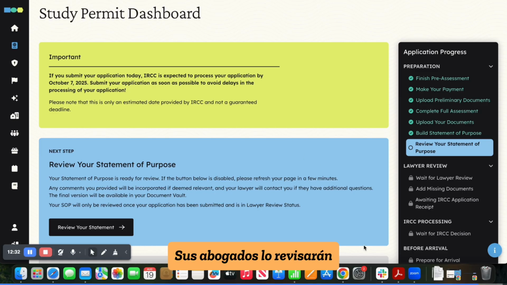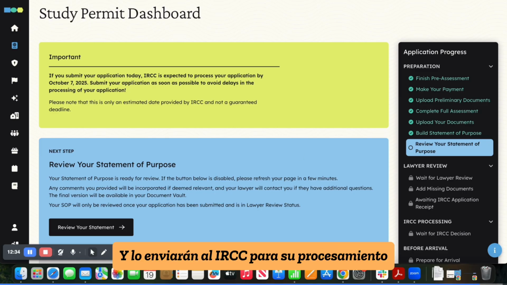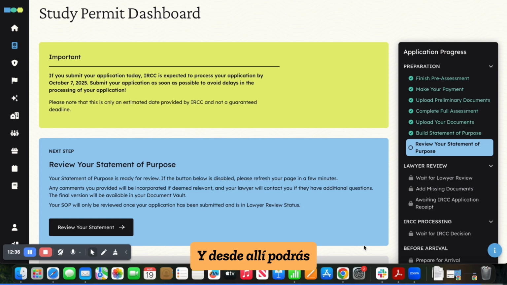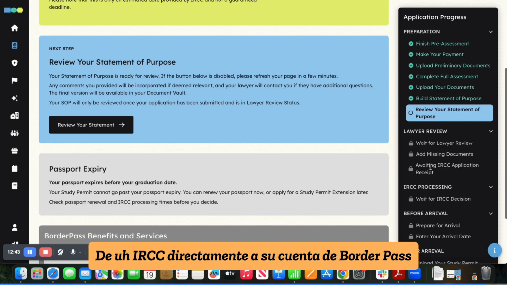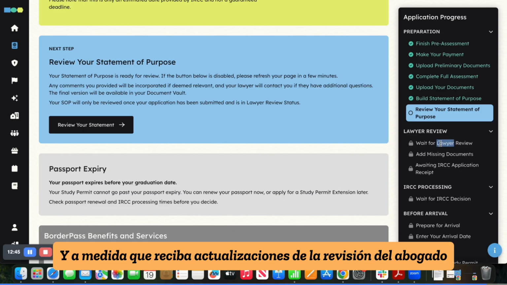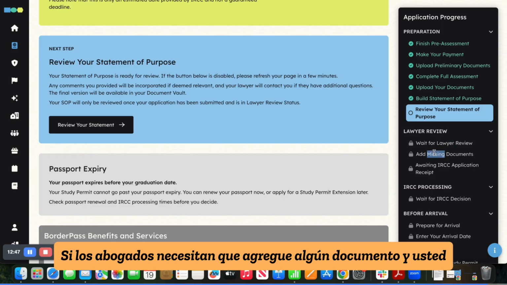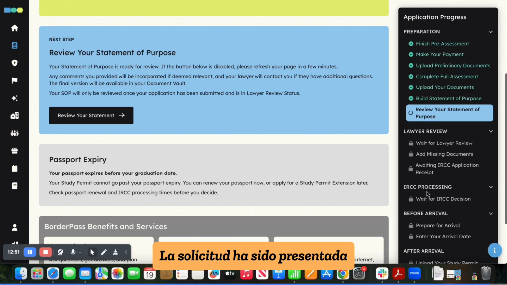Your lawyers will review it and they'll submit it to the IRCC for IRCC processing. And from there, you'll be able to receive any communications from IRCC directly to your BorderPass account. And as you receive updates from the lawyer review, if the lawyers need you to add any documents, and you get confirmation the application is submitted.